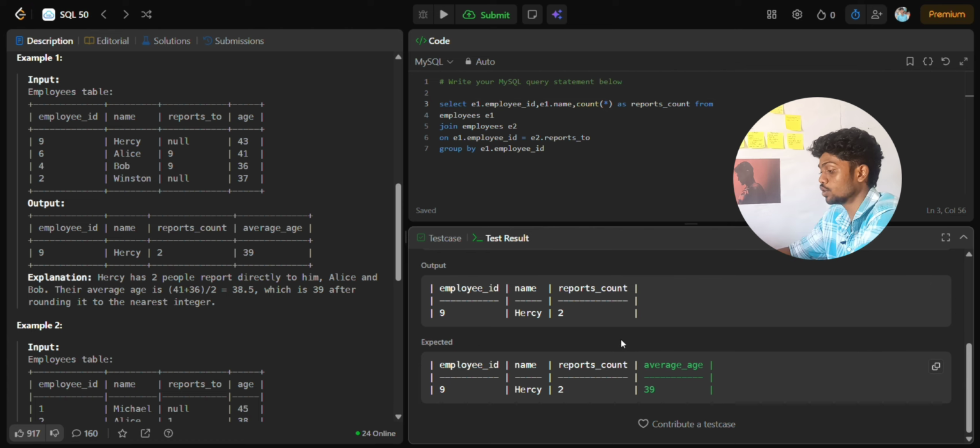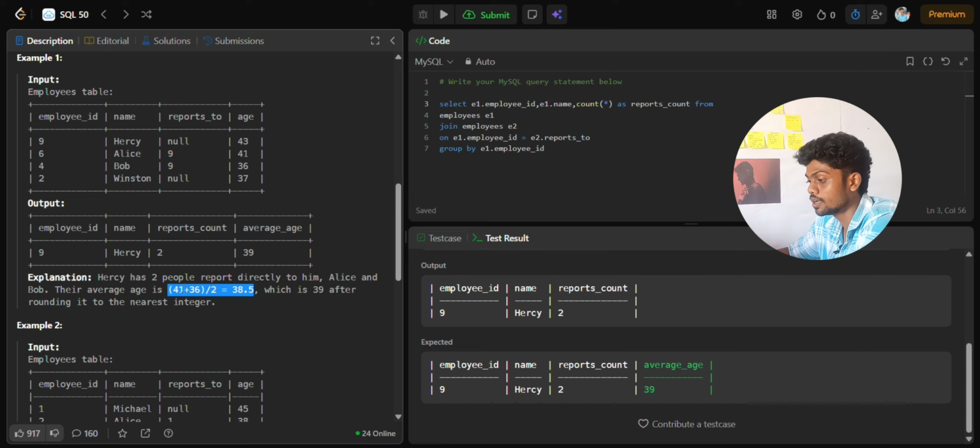Our next step is to find out the average age of the people in each group, and this is the formula. We need to sum the employee age for each group, and then we need to divide it by the number of employees in each group, and we need to round it to the nearest integer.